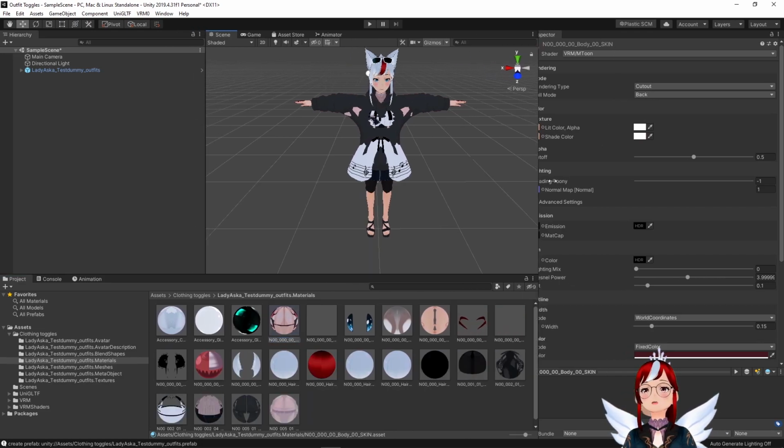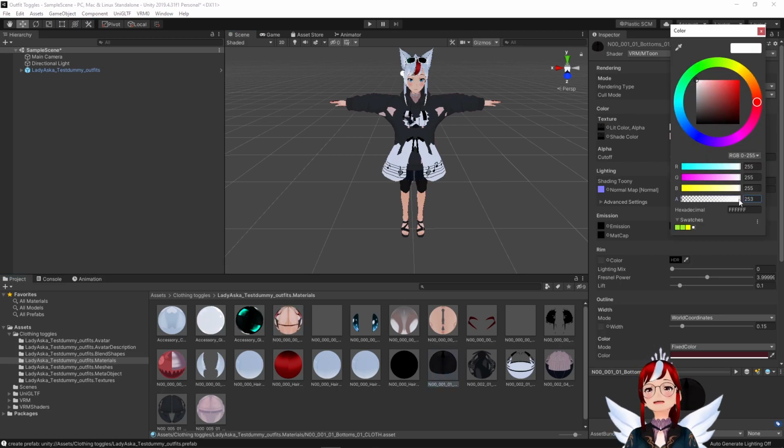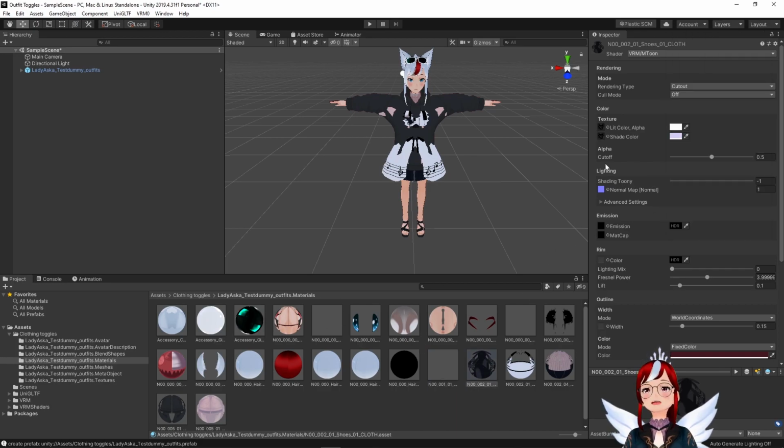The first step now is to decide the standard outfit, which means the outfit you will load in by default. That should be the only one visible at the moment. Which means we go to all the other materials of the other outfit pieces and reduce in the inspector, under color, the transparency.